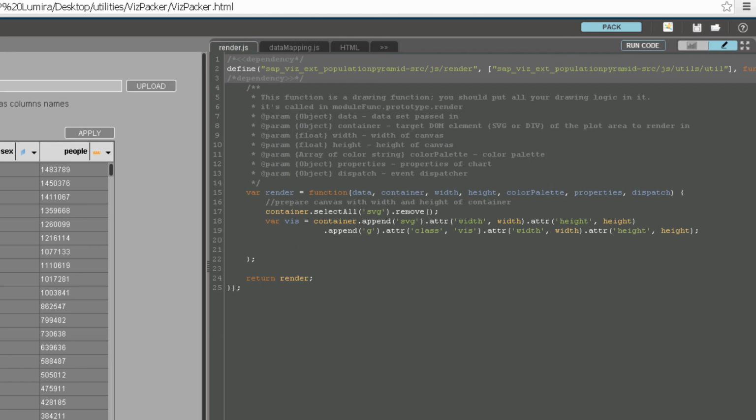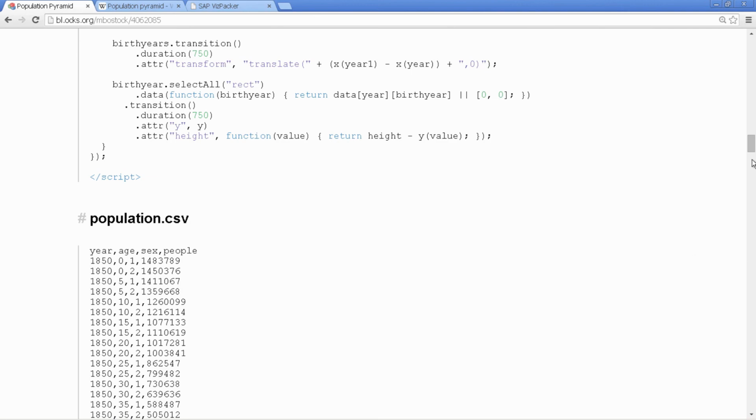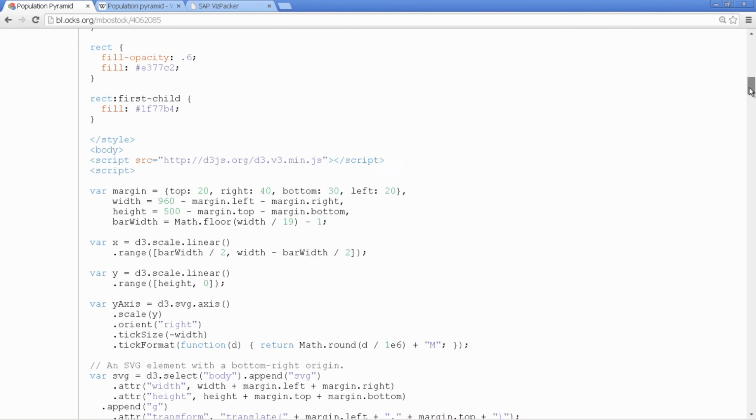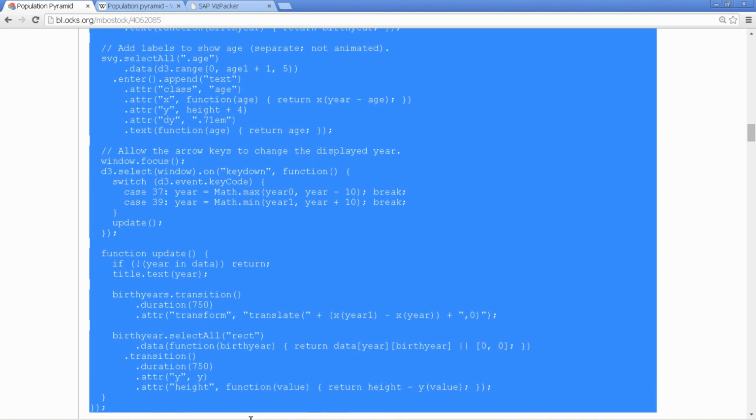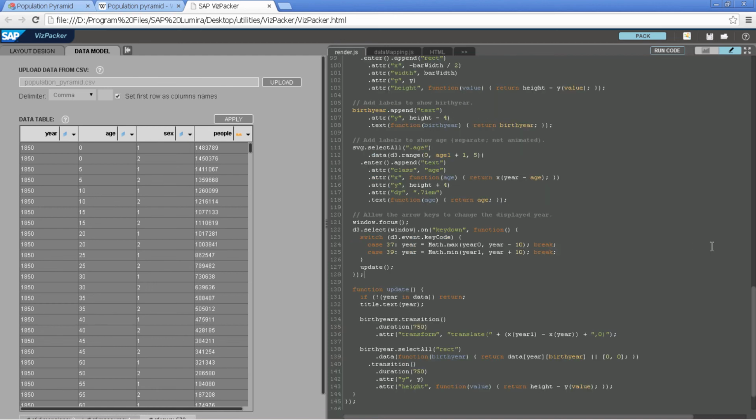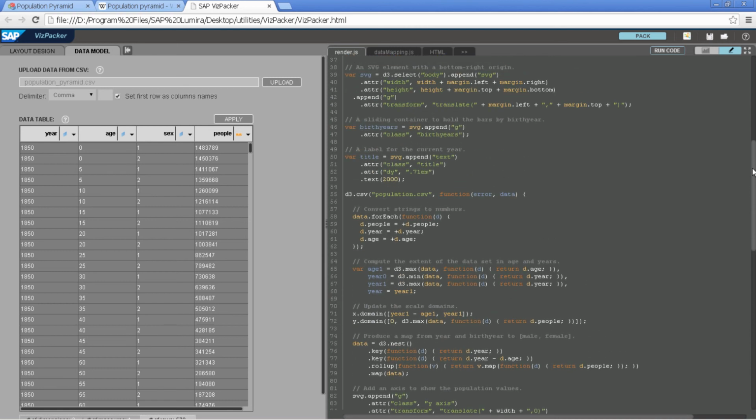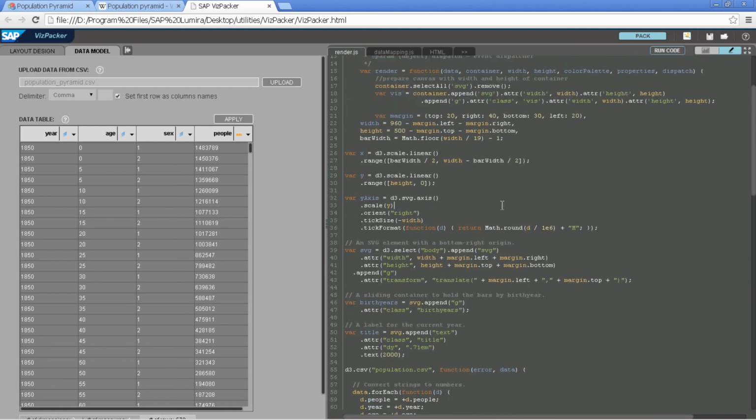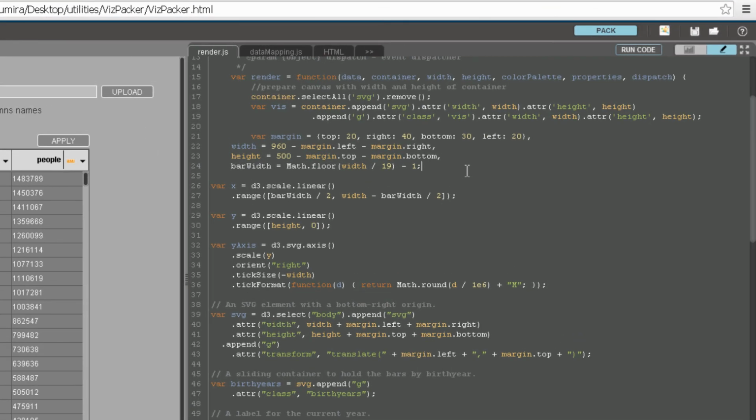Next, I'm going to copy over the JavaScript from the original chart. From here, we have the entire JavaScript, and I'm going to copy that over. Of course, we'll need to change a few things for it to work in the Lumira environment. The first thing we need to change is the width and height of the chart. In the original chart it is hard-coded, and in our container we have the width and height already defined. So I'm just going to replace that with width and height.